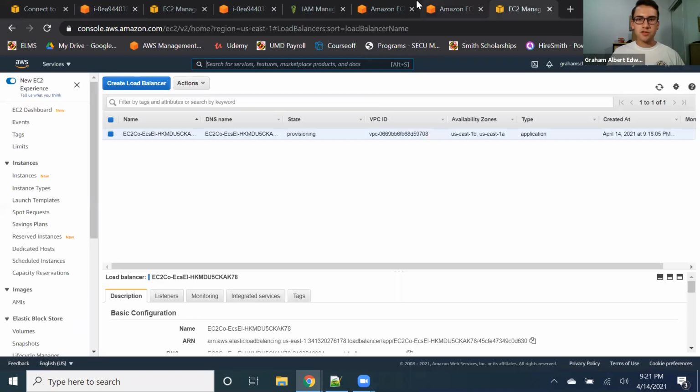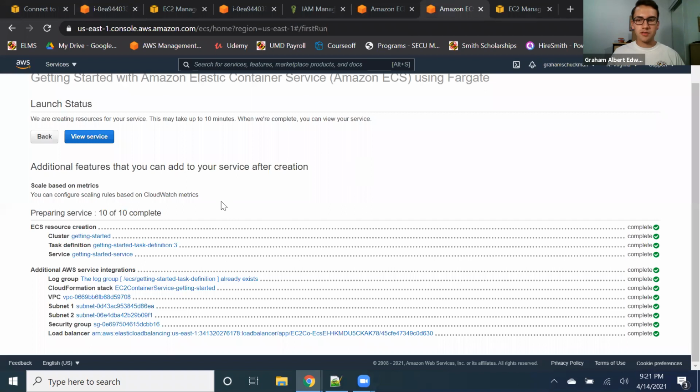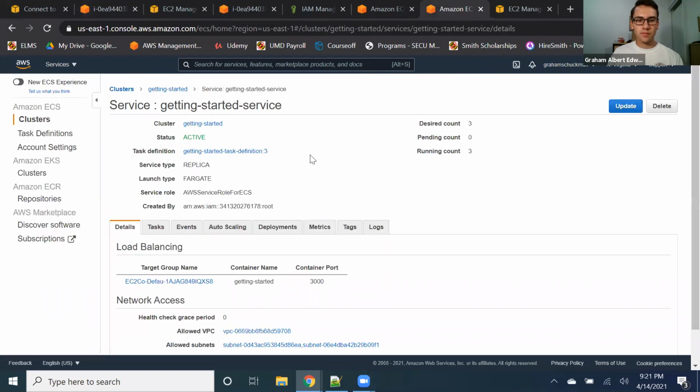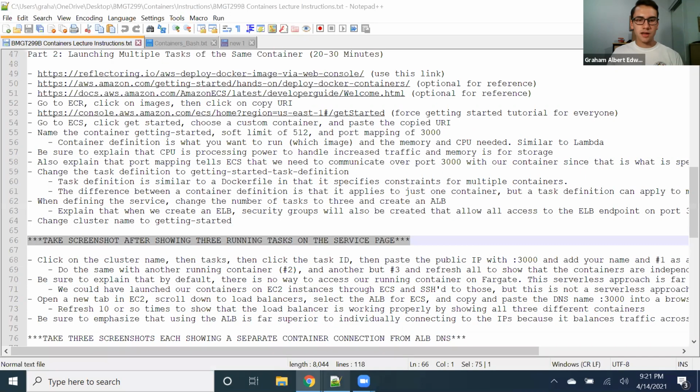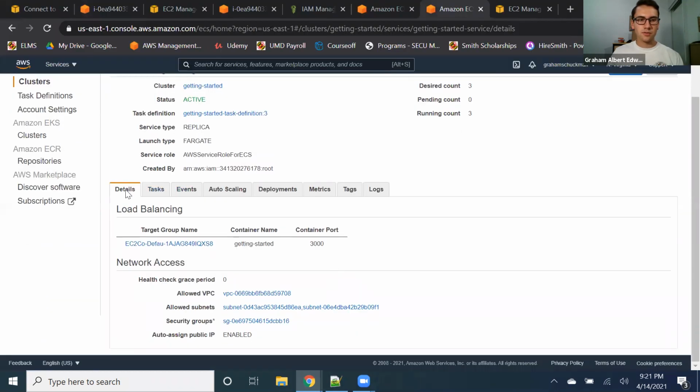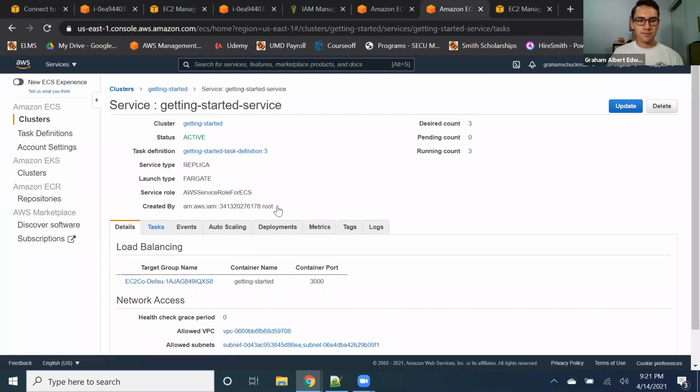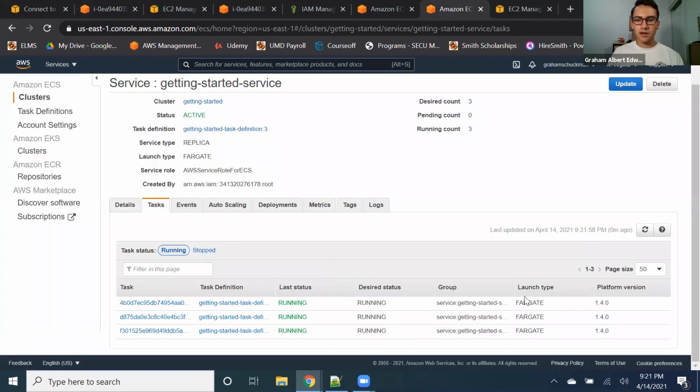So EC2 should now be just about done getting all of our resources. And indeed it is. Everything has checked the box. We're complete. So now we can go to View Service. And taking a look at our screenshots here, we want to take a screenshot after showing 3 running tasks on the service page. So if we go to Tasks, we can see we have 3 running tasks.